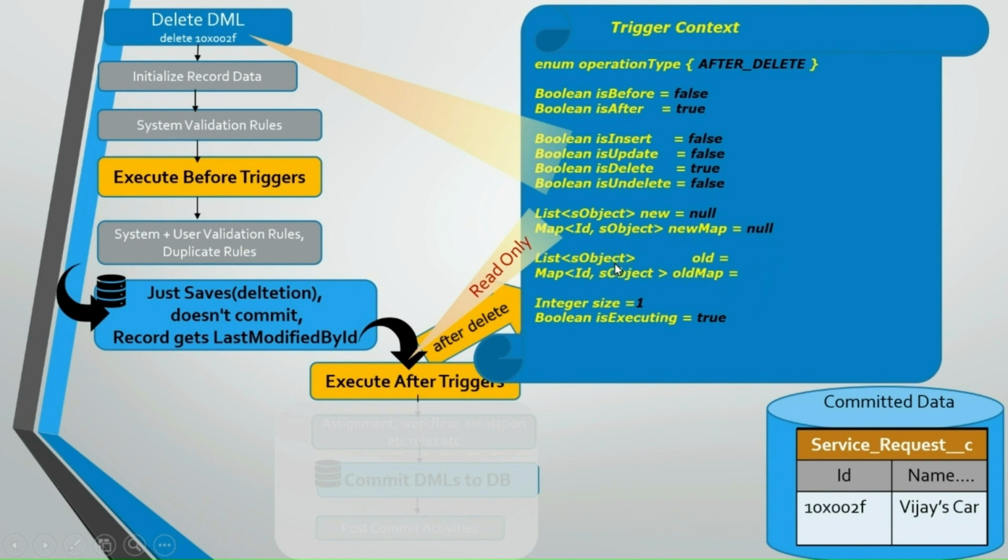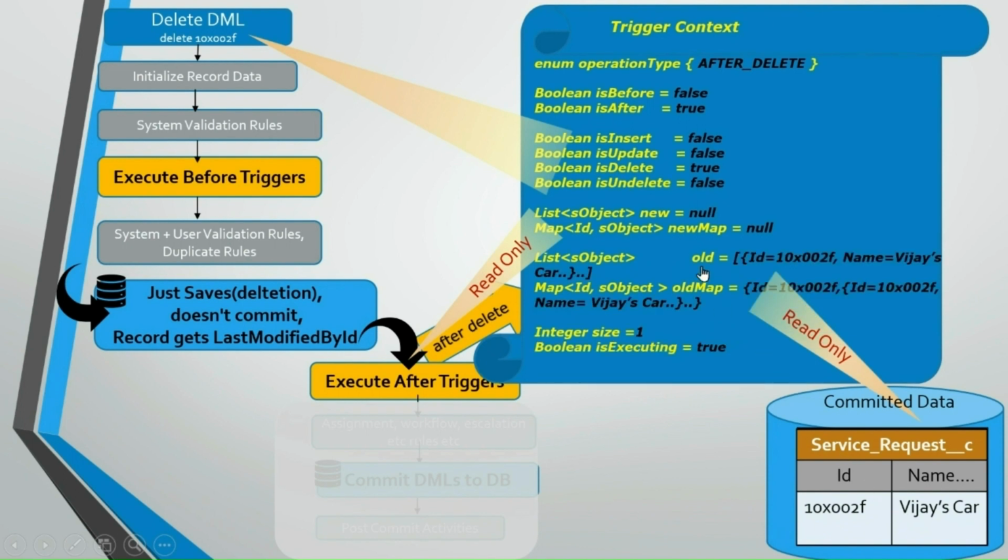And the next section is to have the old values in the list format and the map format. Salesforce populates the old values from the DB. So at this point of time, for the given record, Salesforce finds the record in the database. So those data would get populated into the old map. Size is 1 here because we are deleting only one record over here. Is executing is true here because the transaction whichever we are discussing here is being executed by a trigger.